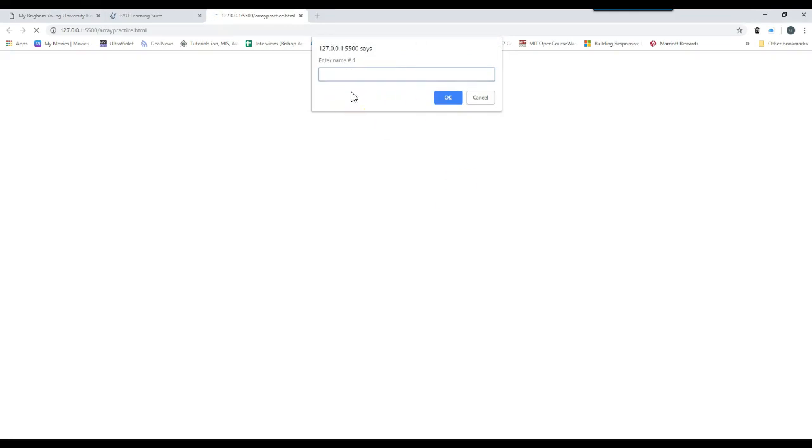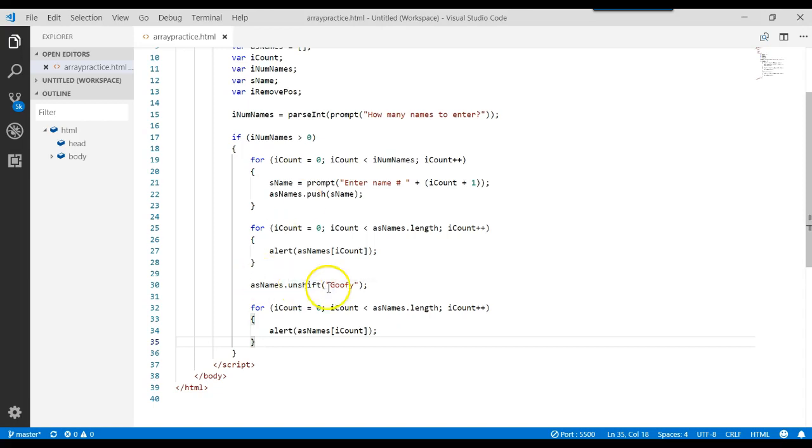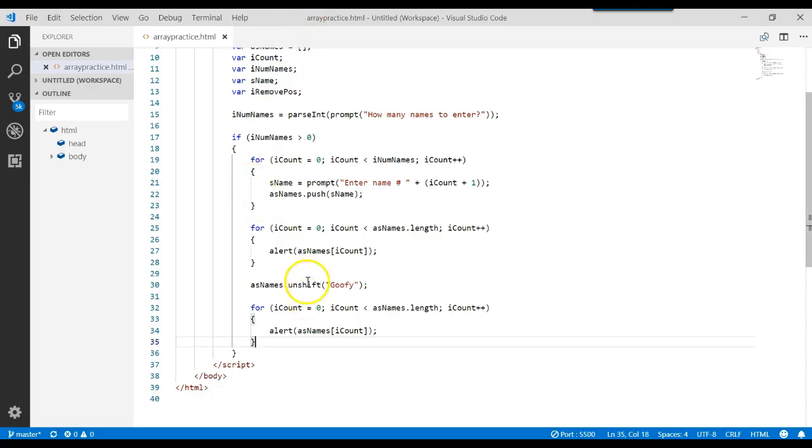We want 3 names. Mickey, Minnie, Donald. Remember we took the pop out. So there's Mickey, Minnie, and Donald. That's our array. Then we said unshift. Remember back over here we said unshift Goofy. So let's see what the array does now. First element is now Goofy. Then Mickey, then Minnie, then Donald. So in other words, what the unshift does for us is it adds a new element to the array, but it doesn't push it to the end of the array. It adds it at the beginning of the array and makes everybody else move down, and it increases the length of the array.